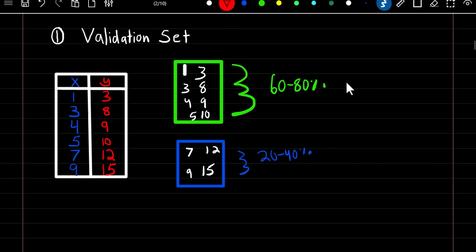Now the problem with this is we're only using about 60 to 80% of our data to train the model. Because we're only using a small subsection of our data, we're going to have high bias. And as we learned in the variance bias trade-off, this means we'll have low variance. So this is the simplest of the methods.